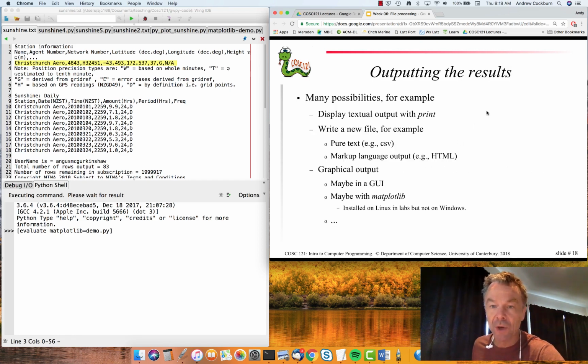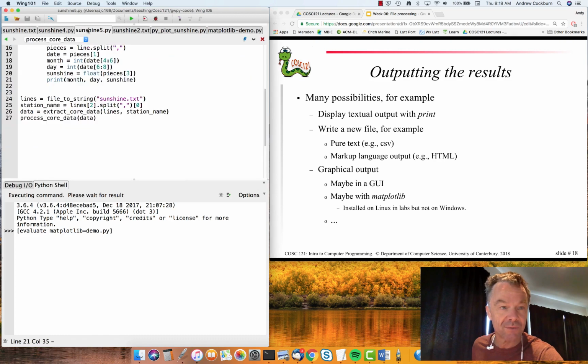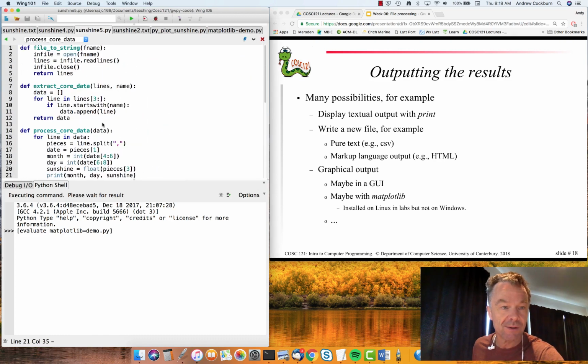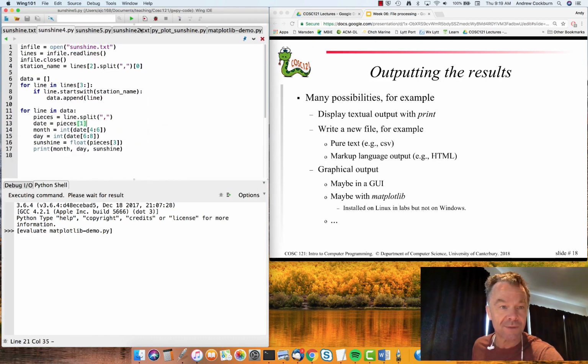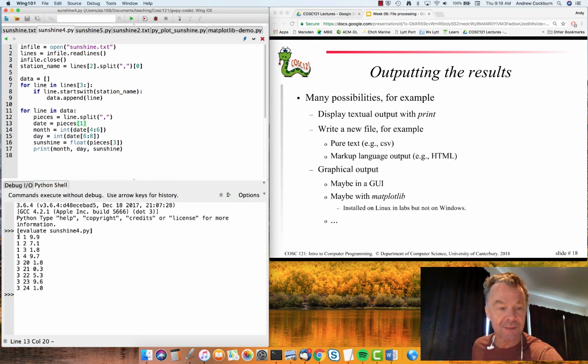Okay, so far when we've run our programs, and let's just run it once more. Here's a tiny example. Actually, let's do this version and run it. Okay, we see that it's producing some output by printing it to the standard output. So we've just displayed the textual output with print.